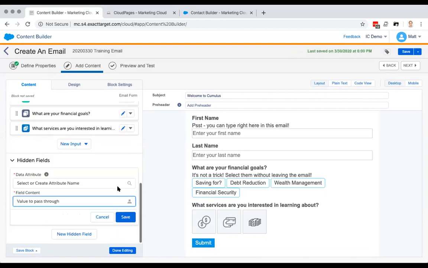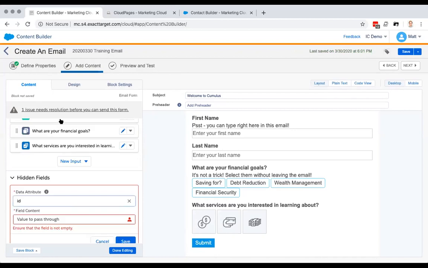So I mentioned that these aren't displayed to the user, but this is where, if you have those additional data attributes, you can pull in values using personalization strings or AMPscript. Any of the scripting functions that you guys are used to using are available here, or within the other parts of the form as well. But what I really want to talk about is this ID field.